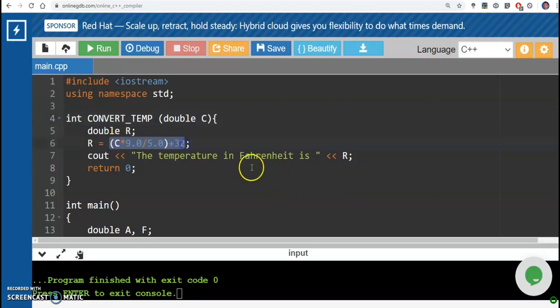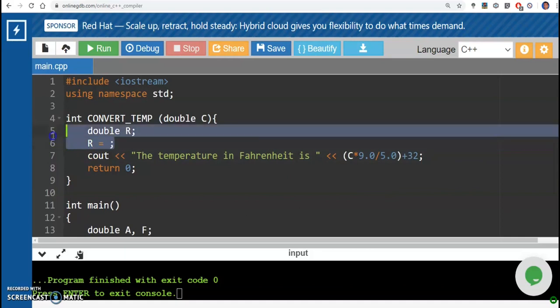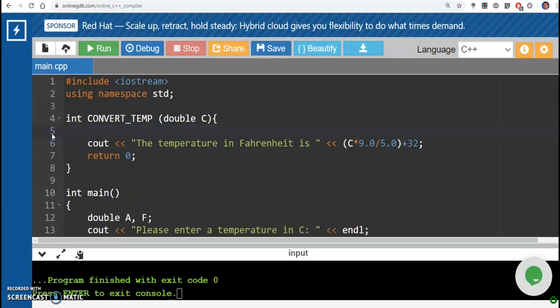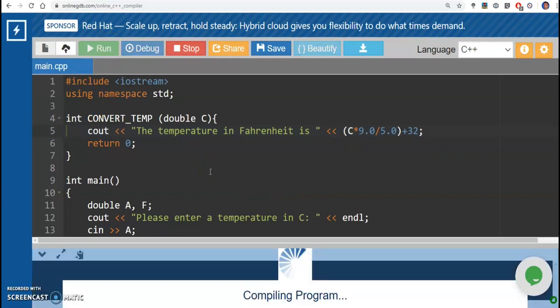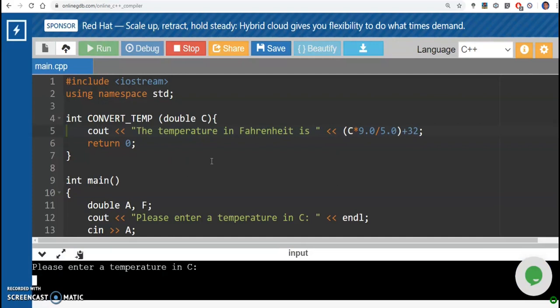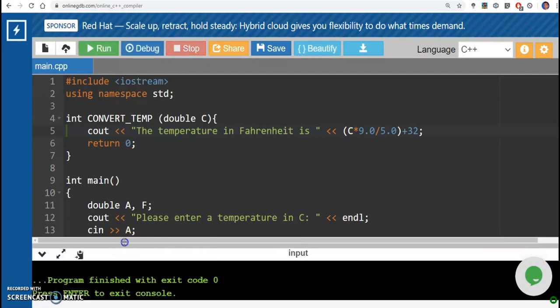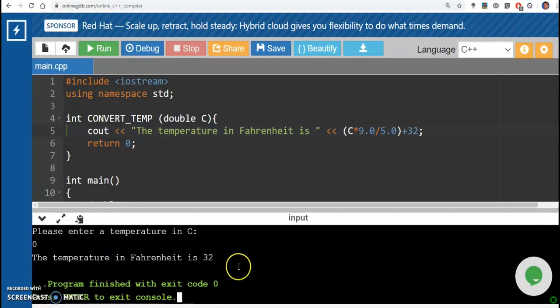You copy that, you put that there, and you delete all this so you don't have an additional variable to declare. Right, so let's run this and see whether it runs or not. It should, because you're not changing anything. Yes, the temperature is 32 for 0 degrees Celsius. So there you have it.